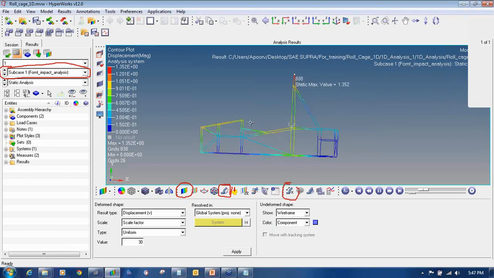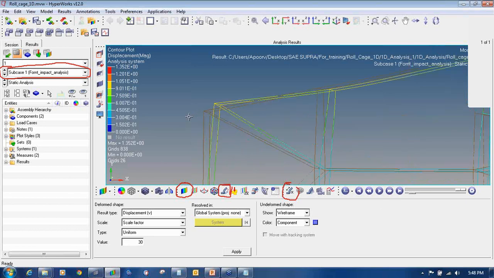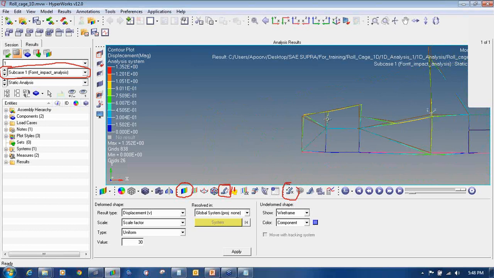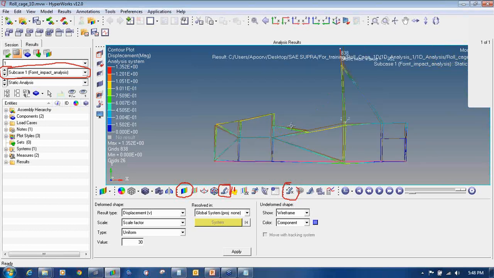So you can see here, if I pause it and go to the maximum one, earlier the roll cage is somewhere here, and after deformation, if we enlarge it, the deformation will be something like that. So this is the enlarged deformation, not the actual one. Actually it is 1.35, but to view how the body is going to deform, that I am showing.